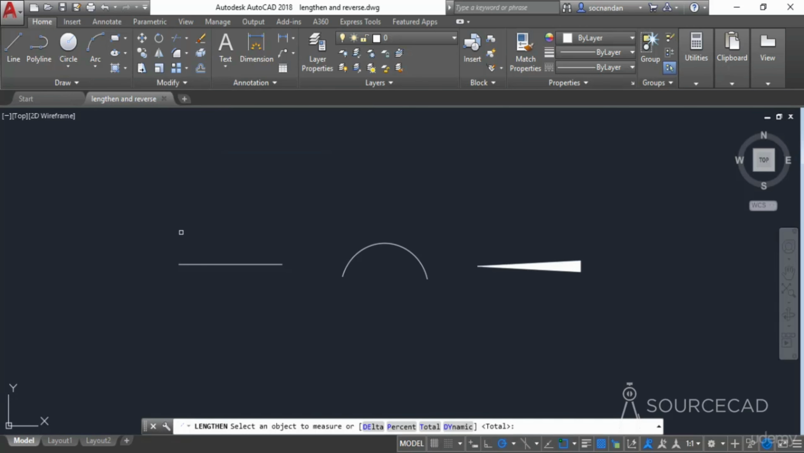Now select it and click on the object whose length you want to find. In this case I'll click on this line, and here we have the length of the line, which is 100 units. Now let's assume that we want to find the circumference of this arc, so click on it and we have the circumference of the arc along with the included angle. So in this way you can use this tool to find the length of different geometries.